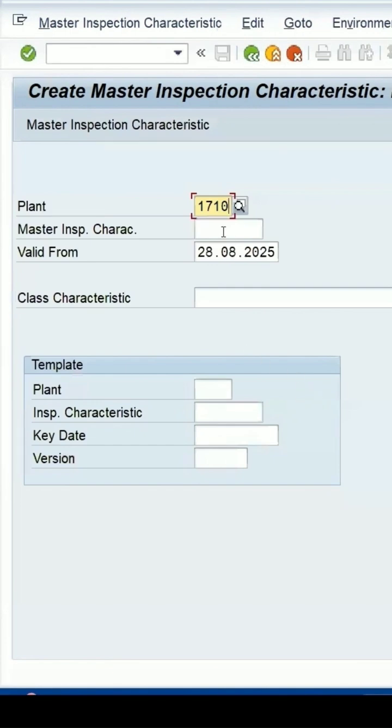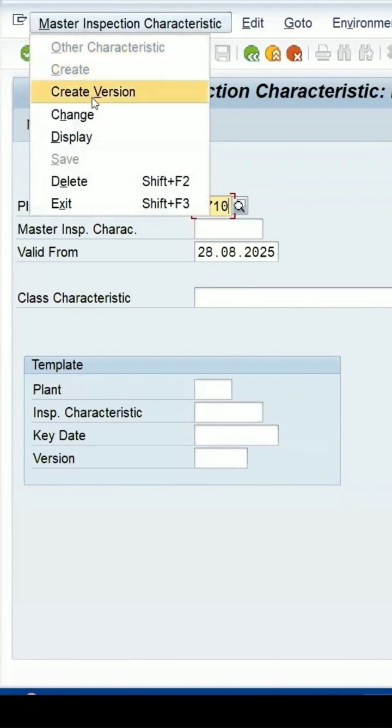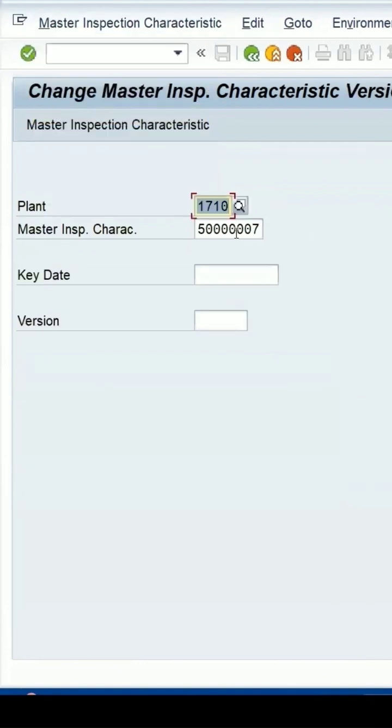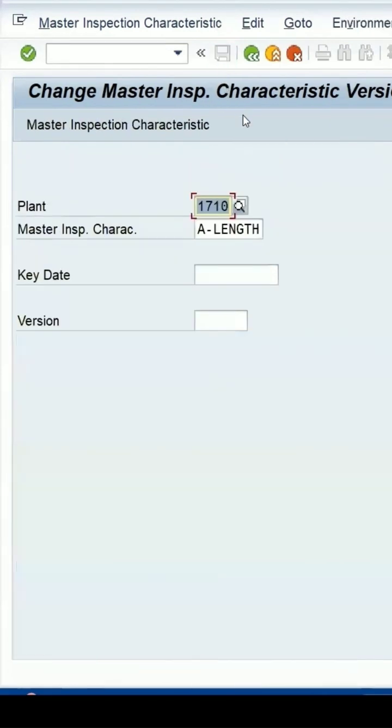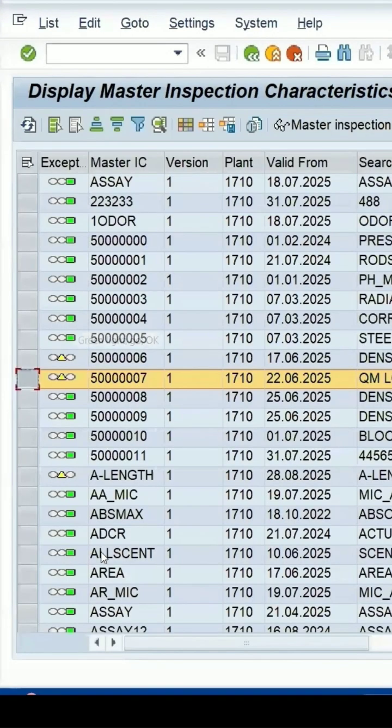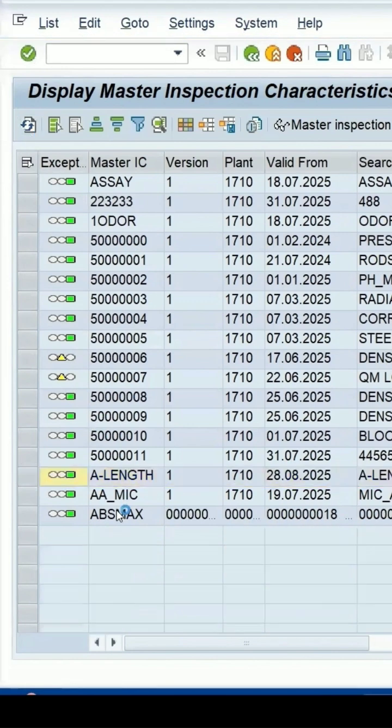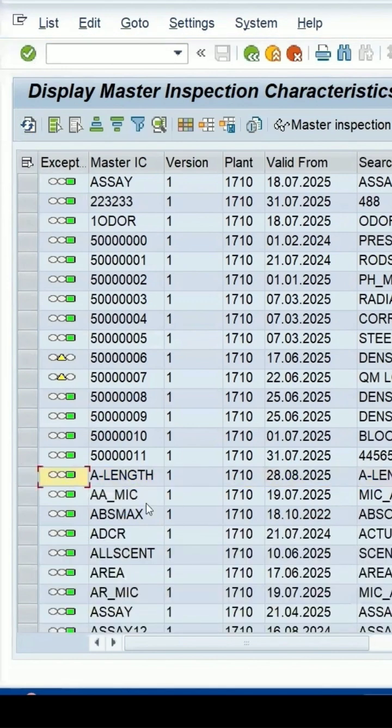So let me release my MIC. I can go to the change mode of the MIC. My MIC was a length. Enter. Let me release this. Press enter key, save it. And now if I go to this report, and this is the MIC which is coming with the yellow indicator, refresh it. So now it is green.